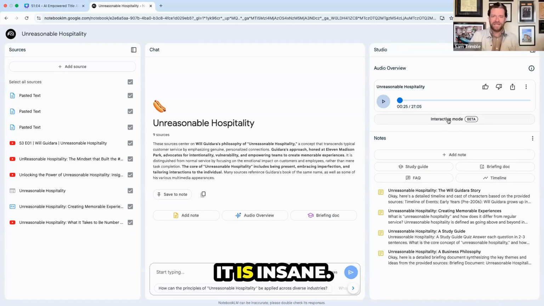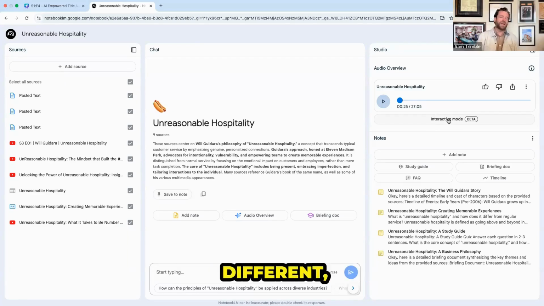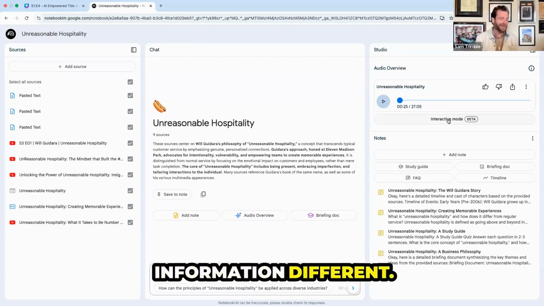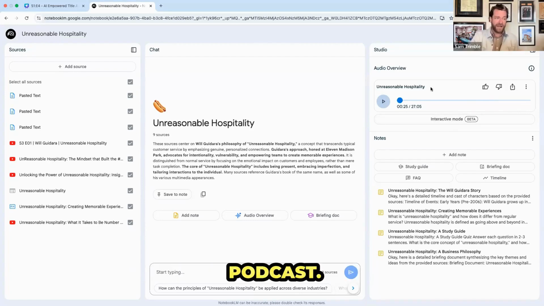It is insane. So I'm just thinking as a title agent, all the things that I could do with this. Everybody learns different. Everybody digests information different. A lot of people aren't going to sit and read all of the things that I send out, my new processes and procedures and new handbooks and all that. But there's a good chance they would sit down and, in the car on the way home or at their computer, play this podcast. And again, you can share this podcast.